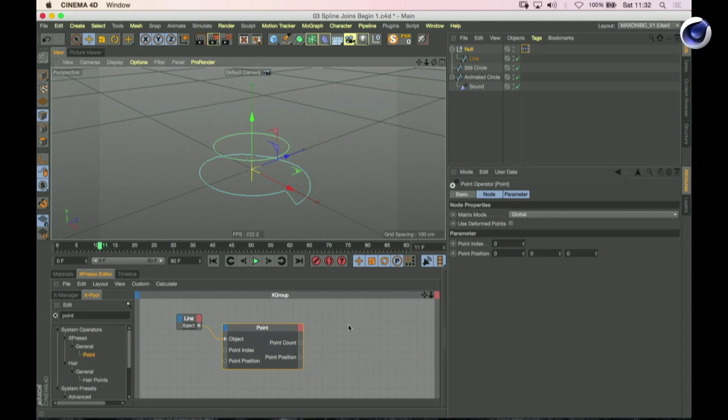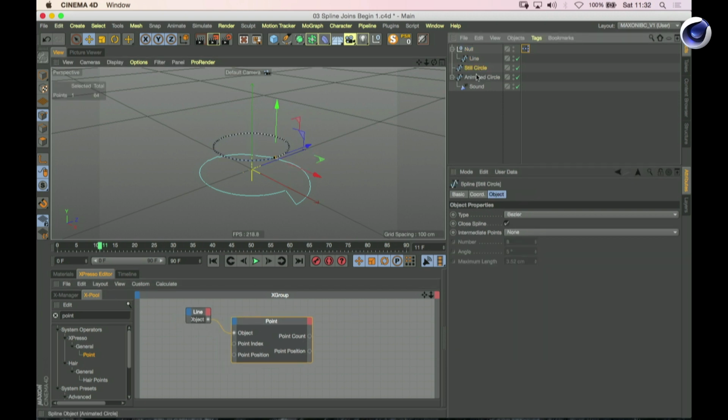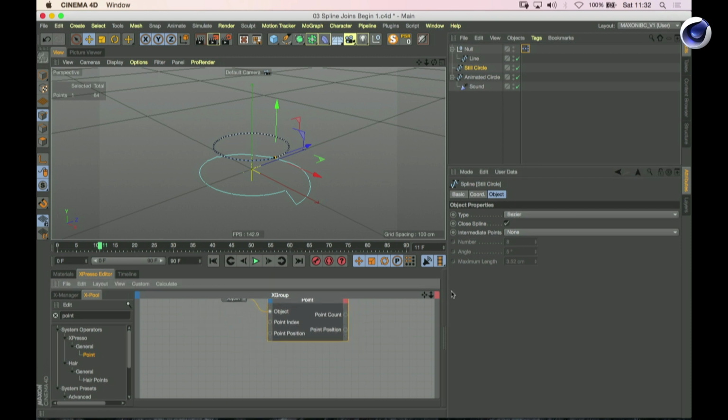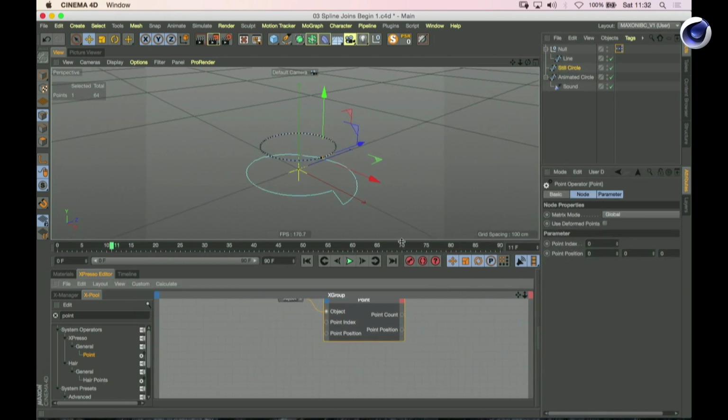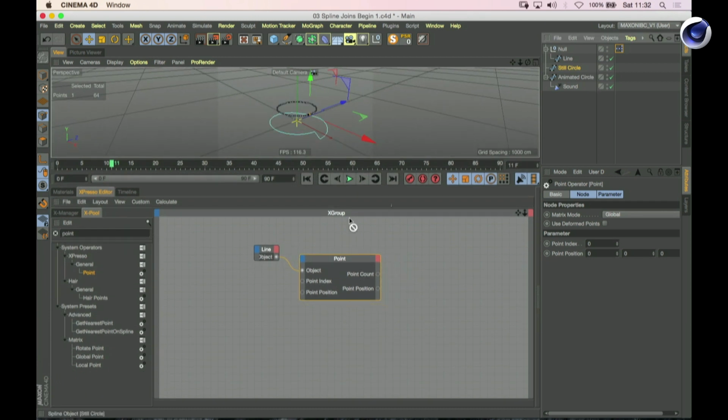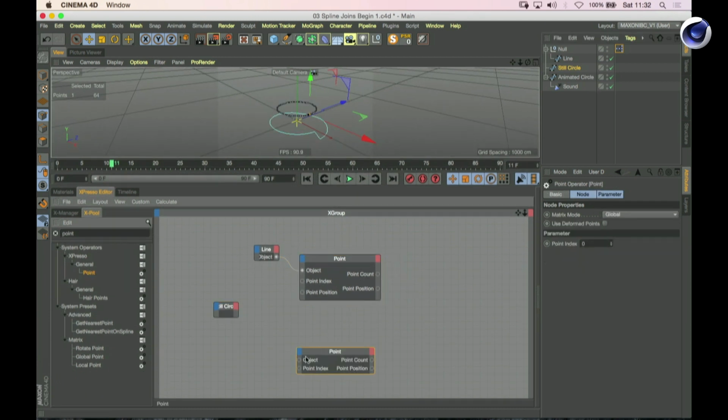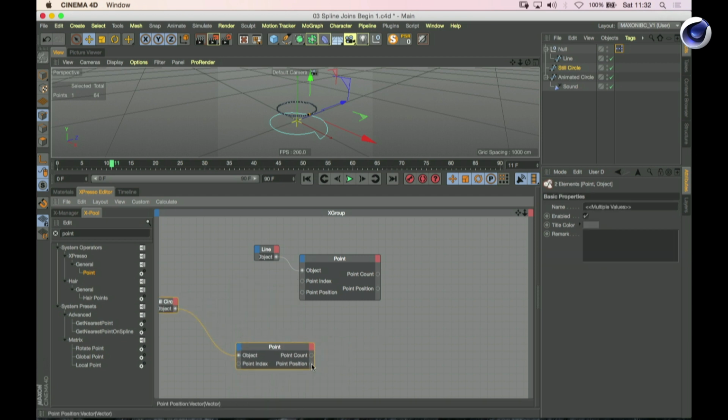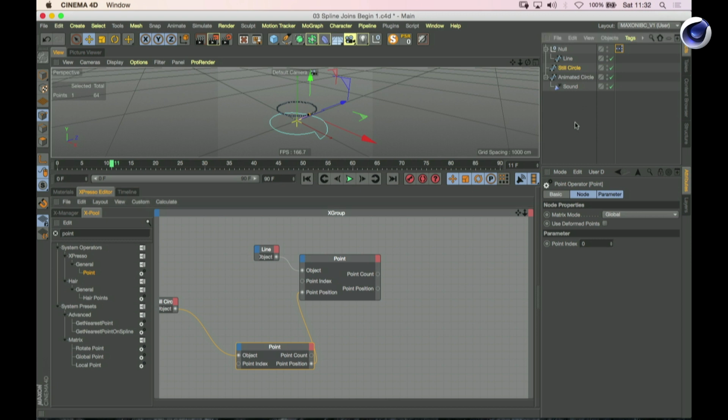Right, so that's cool. But what we actually want to do is link it to a point on this still circle. So it's just going to be a lot of repeating now. Let's make this a bit bigger. I'm going to grab my still circle, grab another point node, and connect them up. So now I'm going to feed out the position to feed into this node. So point position, point 0 of the still circle, and I'm going to feed it into point position 0 of the line. So hopefully, let's have a look.